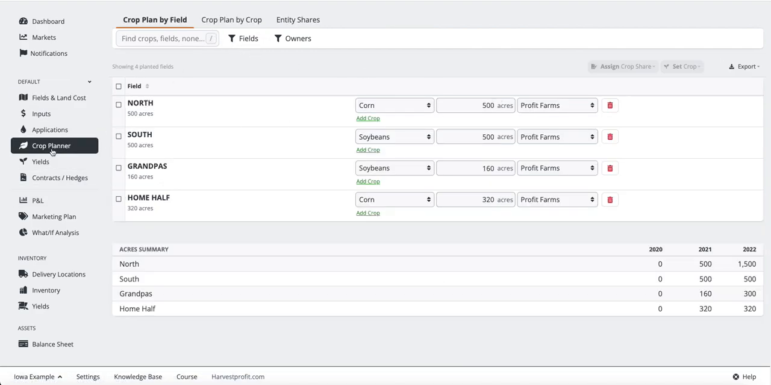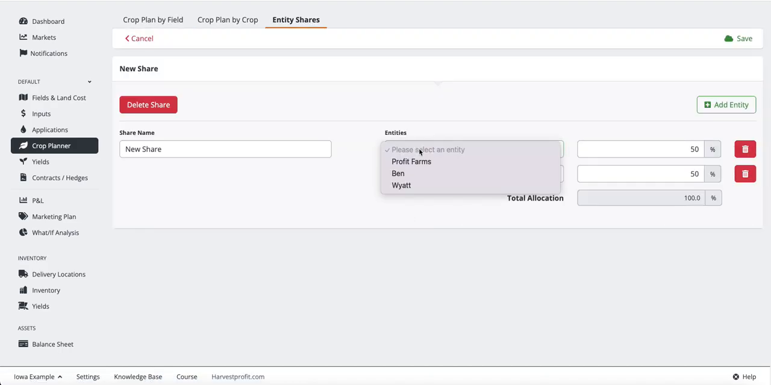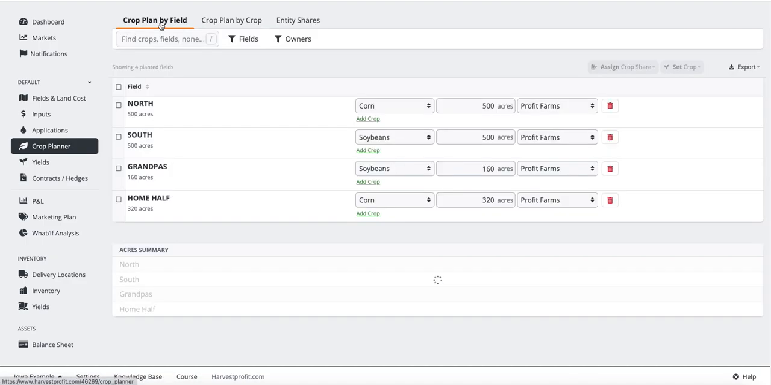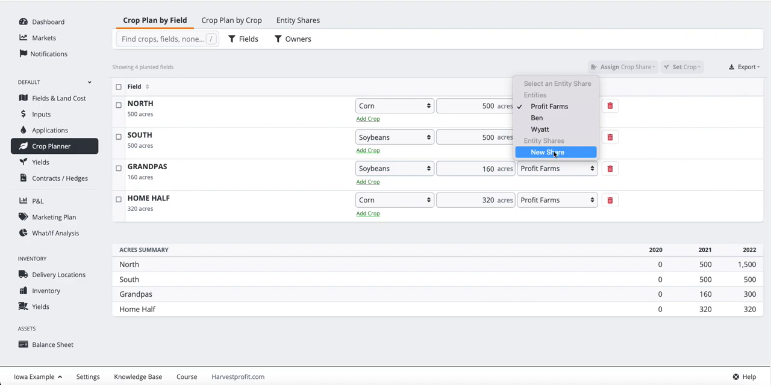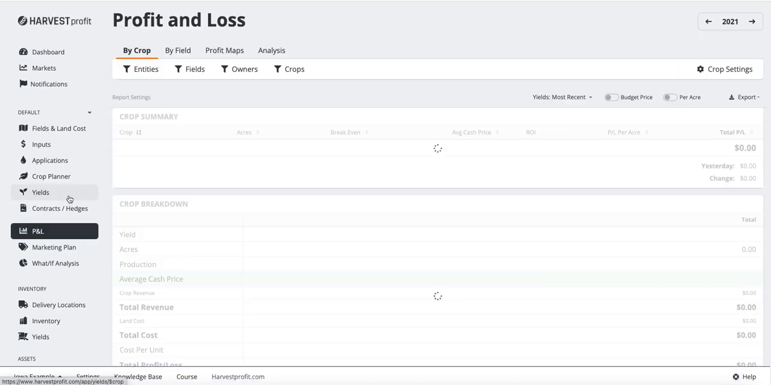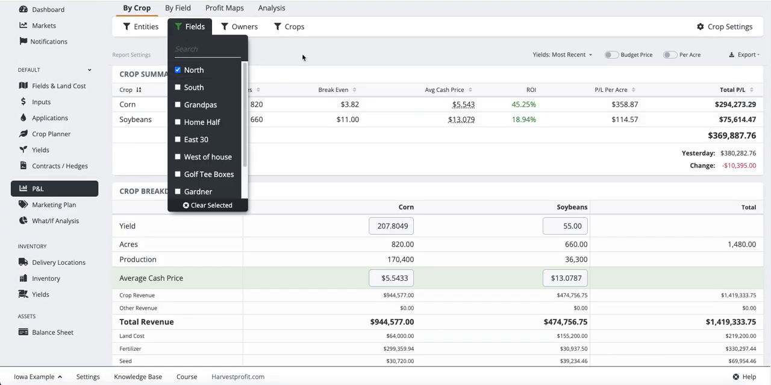So we're going to come into the crop planner page, set up an entity share, and we're going to add our first share. And we're going to call the two entities, we'll do Ben and Wyatt for the share, and they're set up as 50-50. If I save this share and now apply that share to that north field, we can go and see that this 250 acre field is going to look normal on our account.